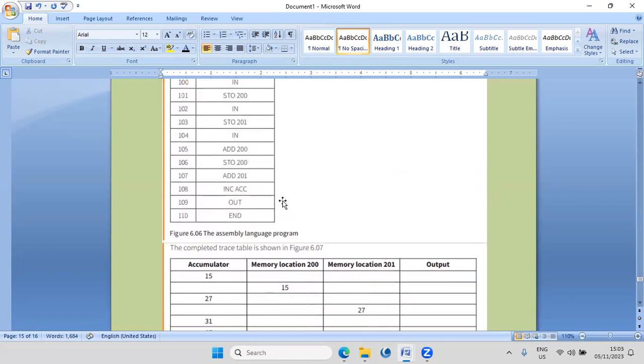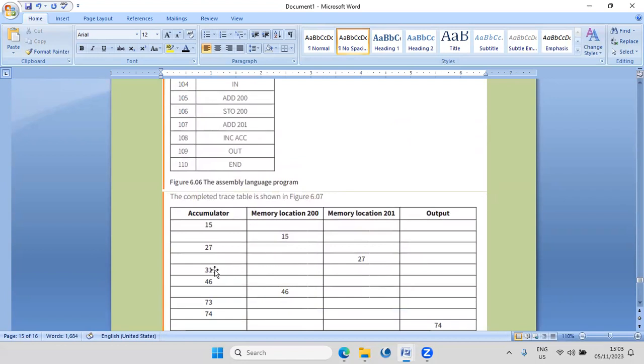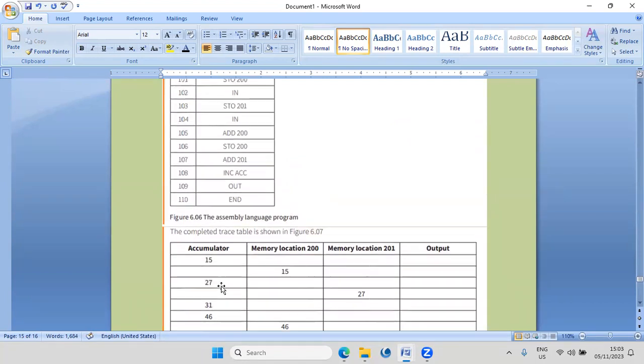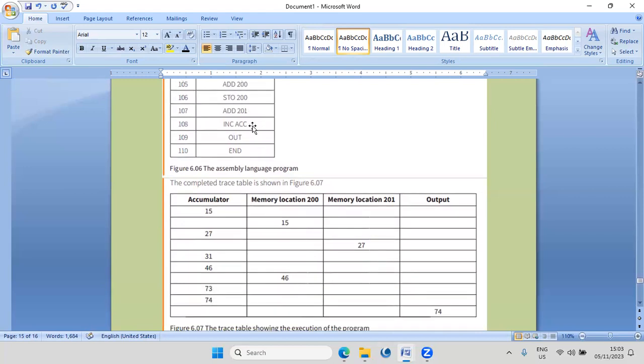Afterwards, add 200. 200 has 15. So 31 and 15, the accumulator becomes 46. Store 200. So 46 will be stored there. Add 201. 201 has 27. When you add these two, it becomes 73.